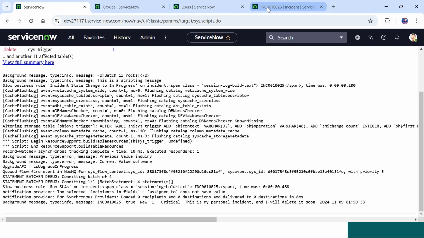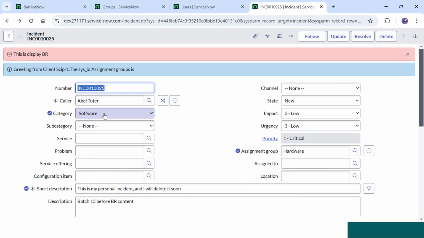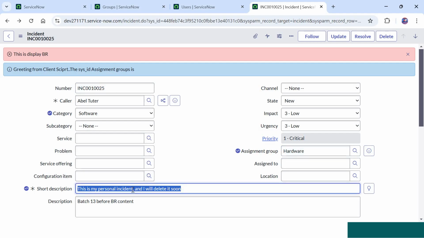And if we go back to the incident, you would see category is software now, the assignment group is hardware, and the short description is "this is my personal incident and I will delete it soon." So all the three things have been updated. This is how you update an existing record in ServiceNow.